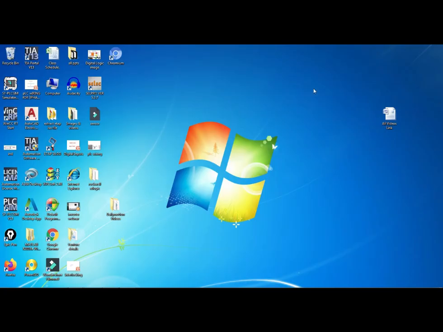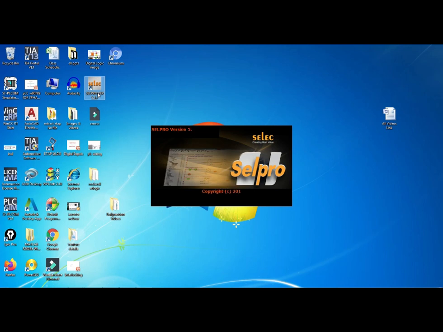Today we are going to discuss timers, the on delay timer. Go for the PLC, select PLC. The version is 5.3.7. This is a Select company, guys, and your PLC is the Select PLC. You can take the Select PLC 5.3.7 version from online. It is also available free.